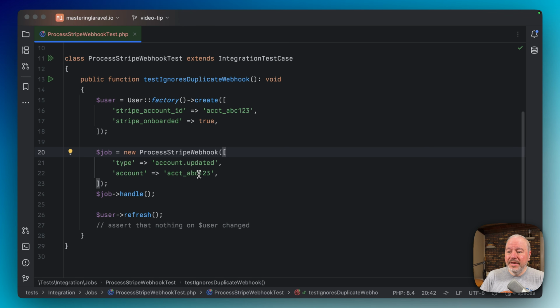And in this case, because again, it's the same account and I've already flagged them as true, that's sort of like the status in my job to know like, oh, I've already processed this. I'm going to just ignore everything else. How would we here assert that nothing on the user changed? Now, if we were just asserting that this one field didn't change, we could just set that value at the beginning, assert it at the end, and everything's good.